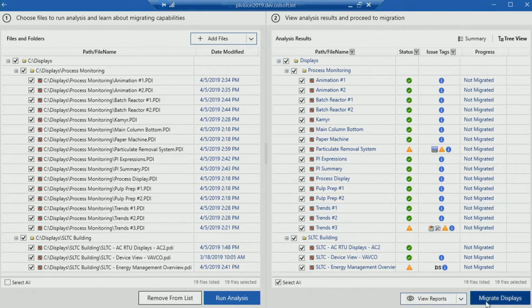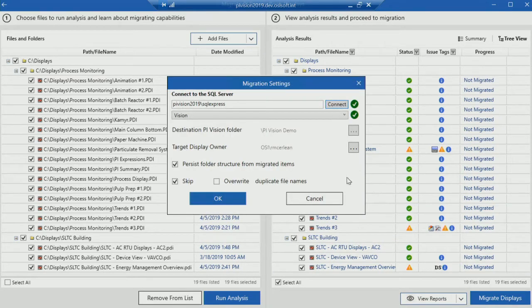All right. So as you can see, I made some changes to this dialog. I closed it, opened it up. It's remembering where I left off. So we're still going to move displays to PyVision Demo. The target display owner is still myself, and I want to persist this folder structure. So what we should see, under the PyVision Demo folder, we should see a displays folder that then contains subfolders for process monitoring and for our SLTC building displays.